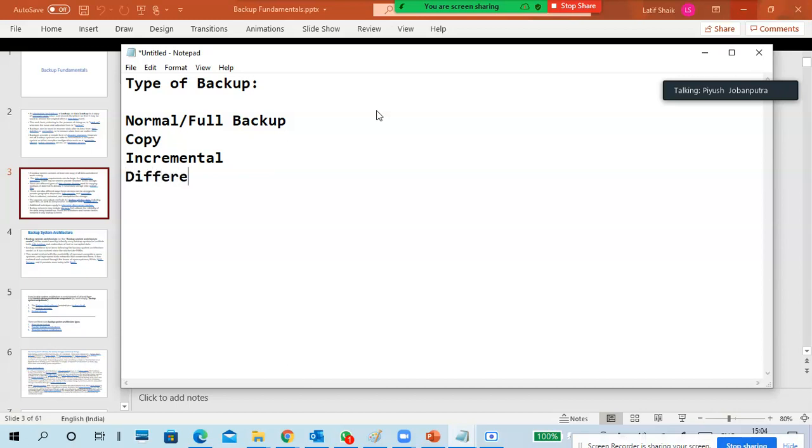Differential backup also same as a incremental backup. Daily backup is the files or data which is created today or modified today, created or modified with today's date only. So last modification date or created date is today's date. Then only our backup software will take the backup from our system. So that is a daily backup.